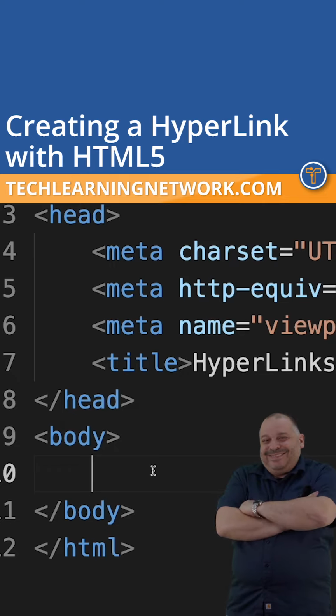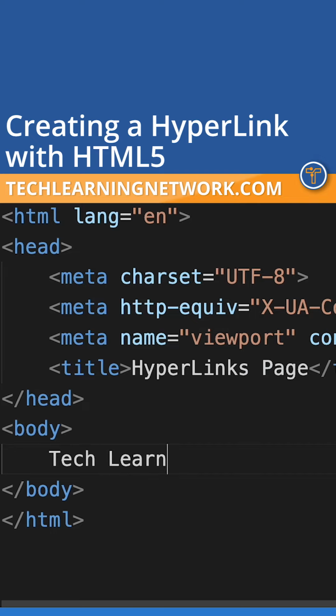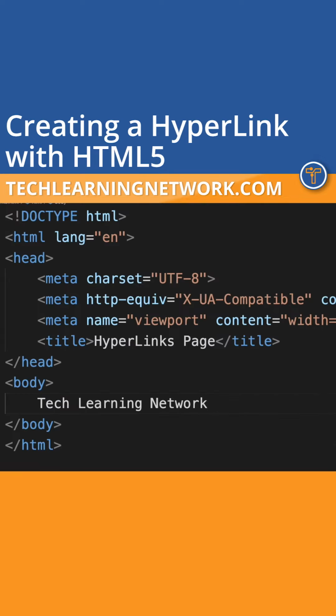I'm going to create a link to the Tech Learning Network. There are two parts to a link. There's the text the user is going to select in order to activate the link, and the actual URL, the address to where the user will be transported if they click the link.